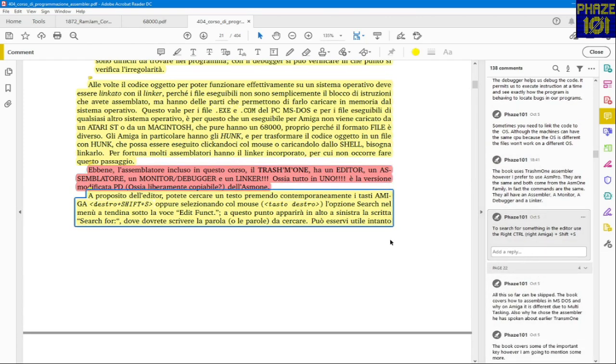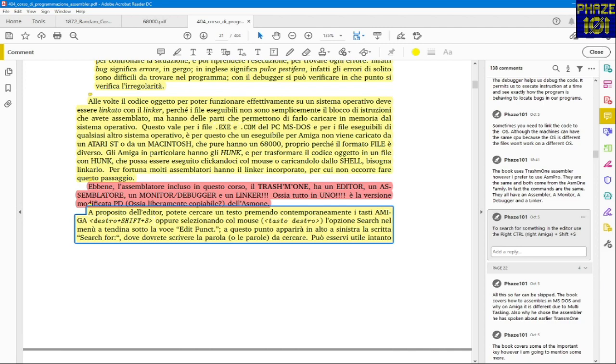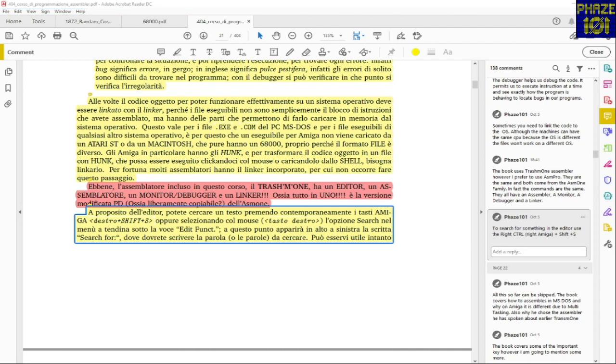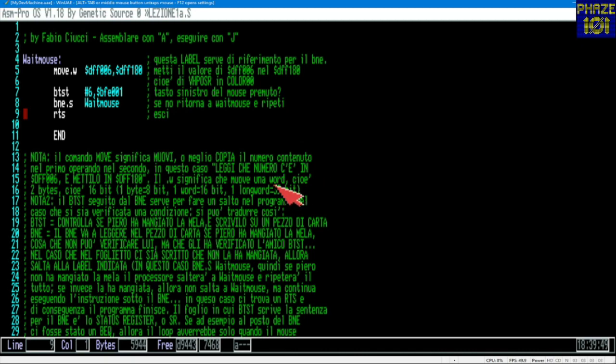Okay, so he also explains, this is an important thing, how to search in your code. Basically, when your code grows and your source becomes very long, you need a way of searching into your code. So basically, if you do... good one, I forgot the instruction. I need to go back. Not the instruction, the command.